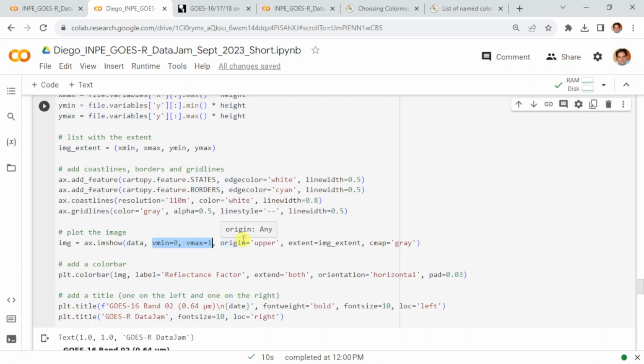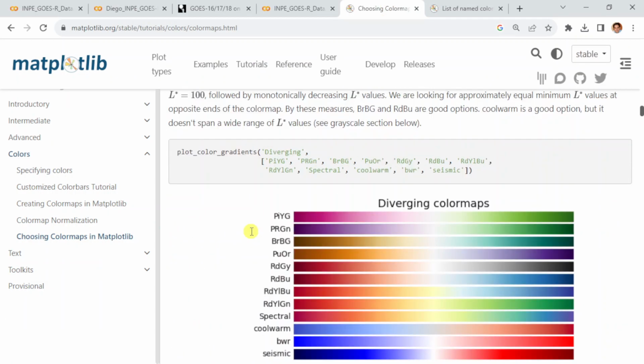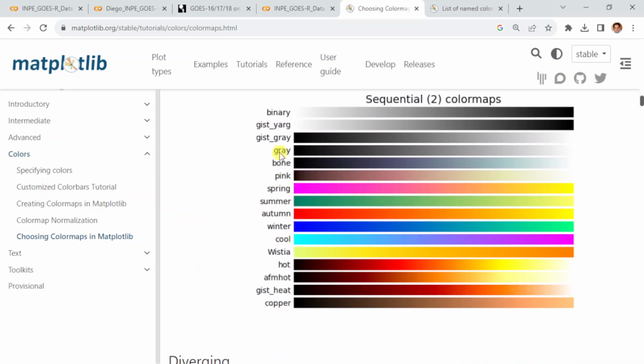Okay. Also, I'm using the gray cmap with a lowercase g. And if we look at the list of color maps, this gray color map starts with black for the lower values and white for the higher values.